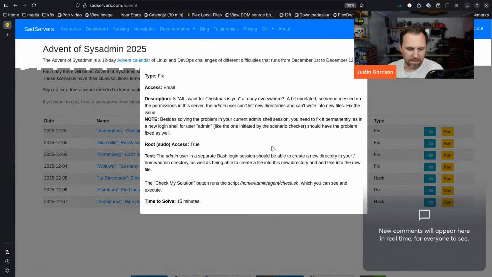And it's a fix. Access is email. I don't know. Does that mean I can log in? Could I SSH into it? I don't know. Is All I Want for Christmas Is You already everywhere? A bit unrelated.